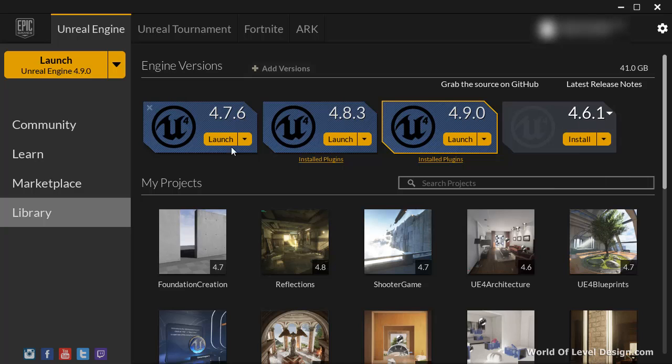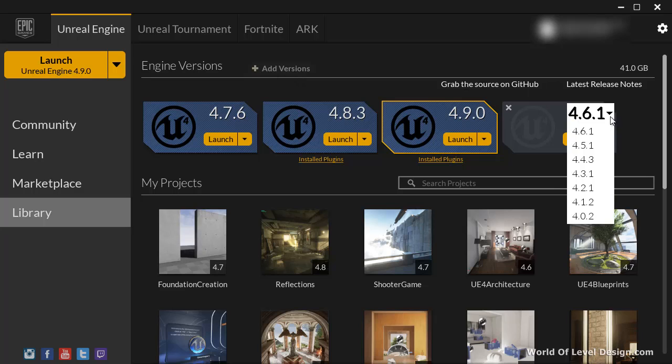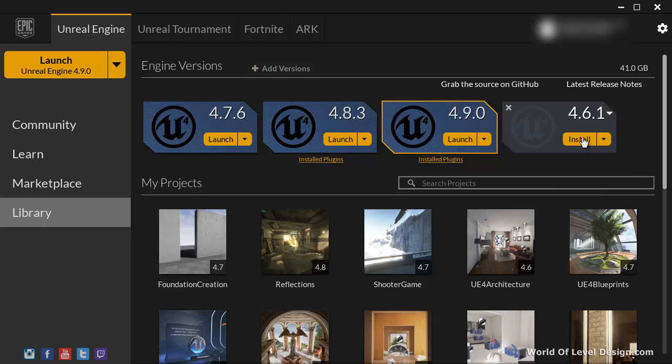Now I have 3 versions right here, but in your case you won't see anything here, and under my projects this will be completely empty. So you would just simply add a version and install probably the latest version of Unreal Engine 4 and then click install. This will take some time, but after this, Unreal Engine 4 game engine will be on your computer.